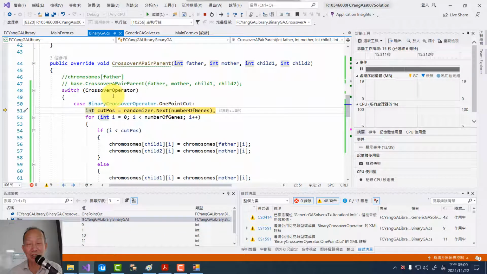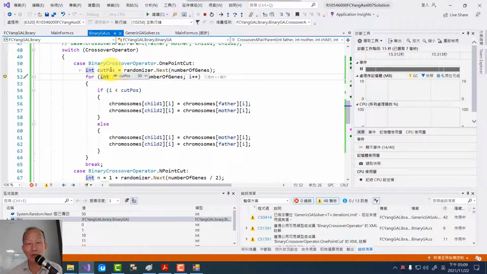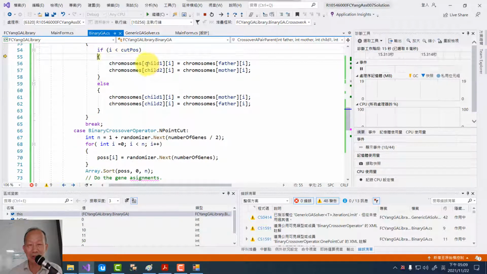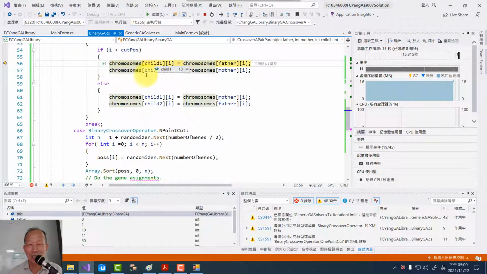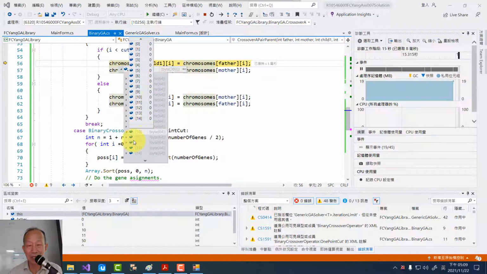Currently it is a 1 point cut, right? So we randomly set a cut point position, 50s. So totally the number of genes is what? 64. As you can see, chromosome child 1 is 10, 11, right? Before that, take a look at the 10s. Always 0, right? And 11s, always 0.